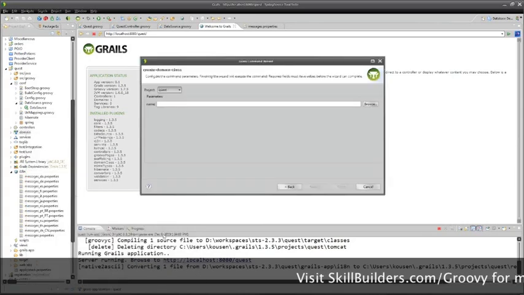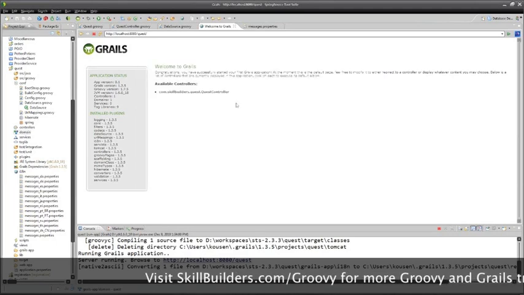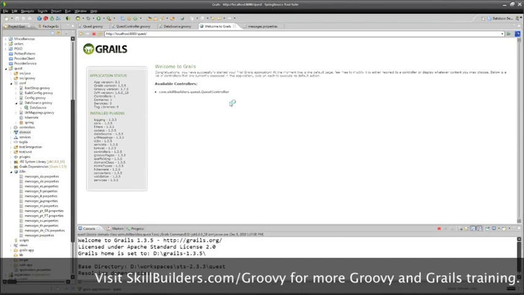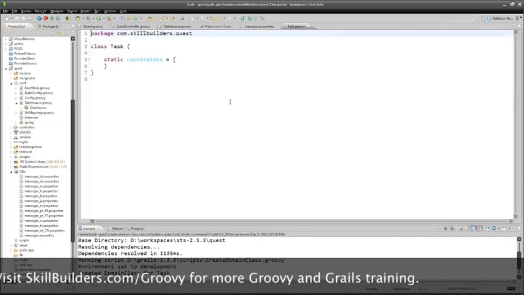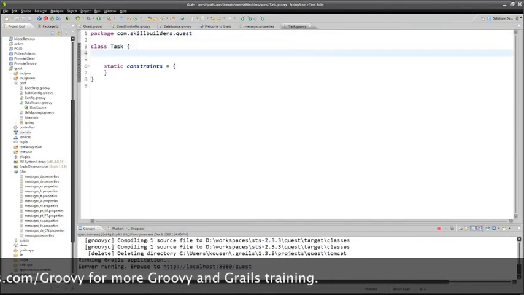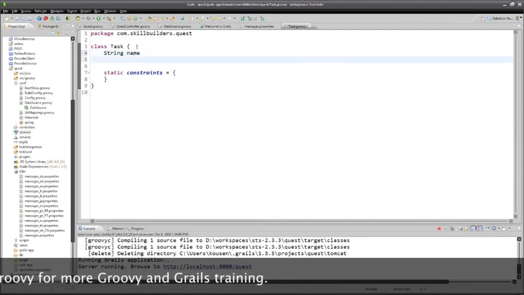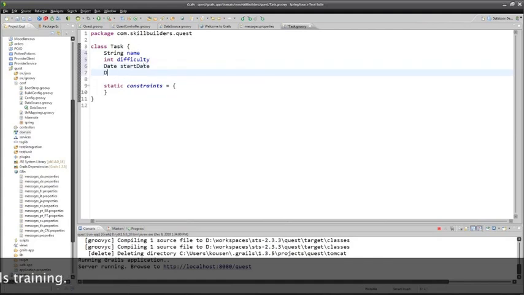So let's see, create domain class, which I'll call com.skillbuilders.quest.task. Once again, the script is running. Here's my task. Let me add in some fields. Task will also have a name, and task, let's say, can have a difficulty, which I'll say is an integer. And tasks will have a start date and an end date.